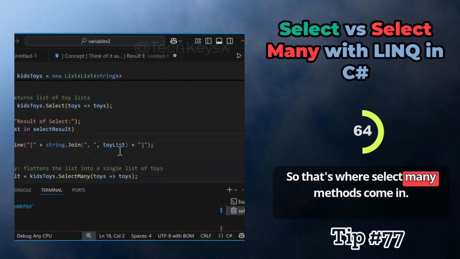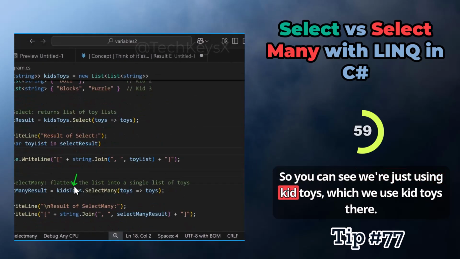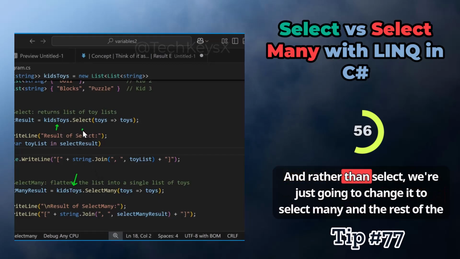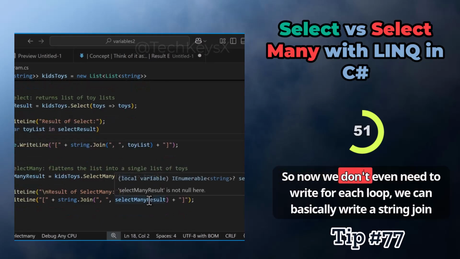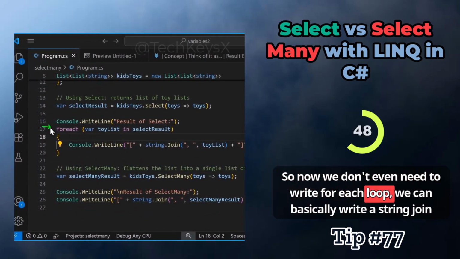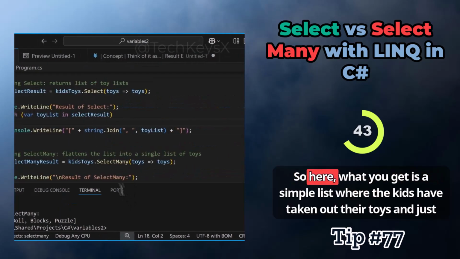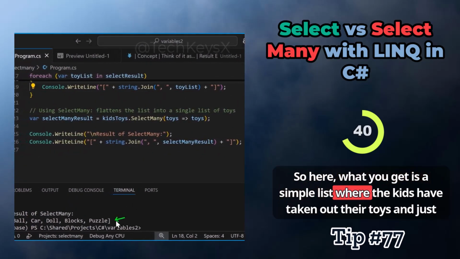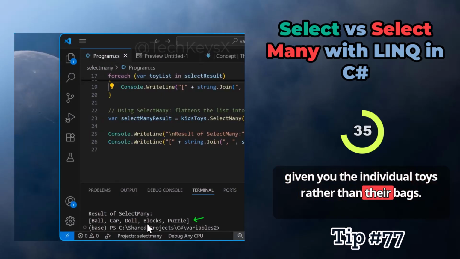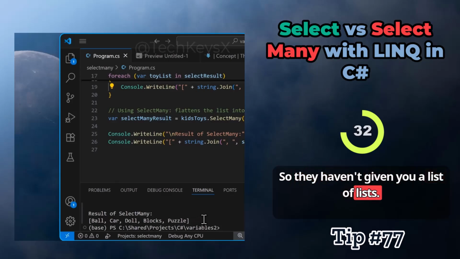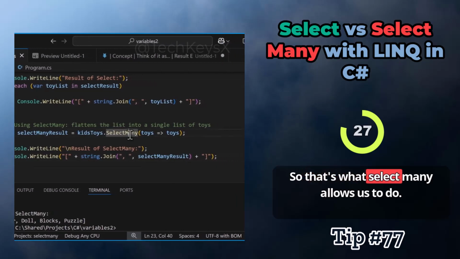So that's where the SelectMany method comes in. The syntax is pretty much the same. So you can see we're just using kid toys, which we use there. And rather than Select, we're just going to change it to SelectMany, and the rest of the code stays the same. So now we don't even need to write a foreach loop. We can basically write a string join method and use the variable here. So here, what you get is a simple list where the kids have taken out their toys and just given you the individual toys rather than their bags. So they haven't given you a list of lists. Essentially, they have given you individual toys by taking them out.